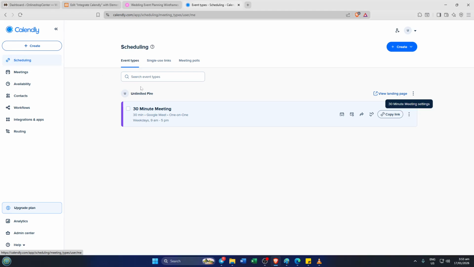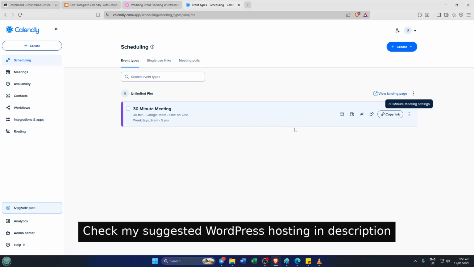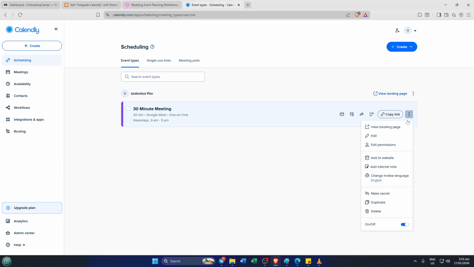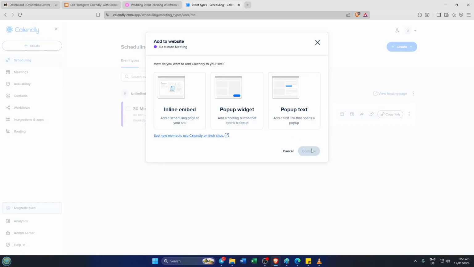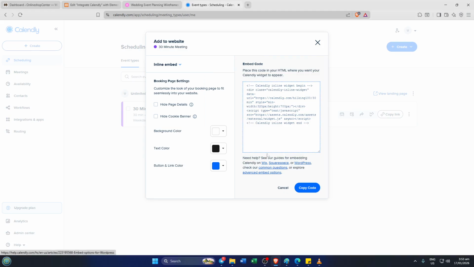Find that event type and click on the Share button. You'll probably see a few options, but today we're going for the Add to Website tab. Here's where Calendly makes things easy, offering different ways to display your calendar. For this tutorial, select Inline Embed. This option is perfect because it puts your booking form directly onto your page, like a little window into your schedule right where your visitors expect it. No pop-ups, no extra clicks.